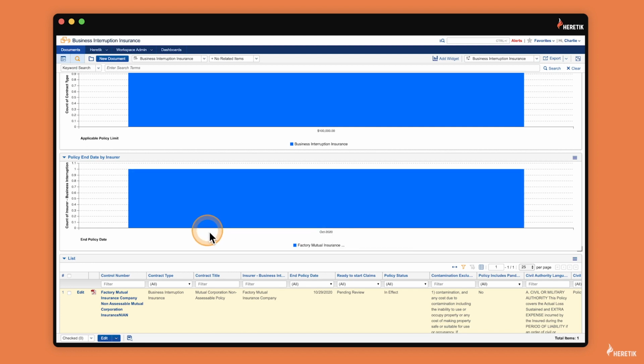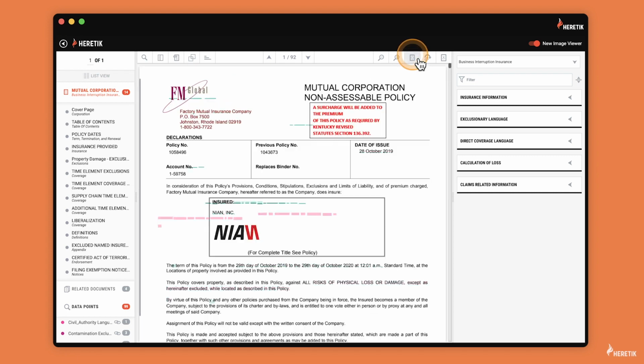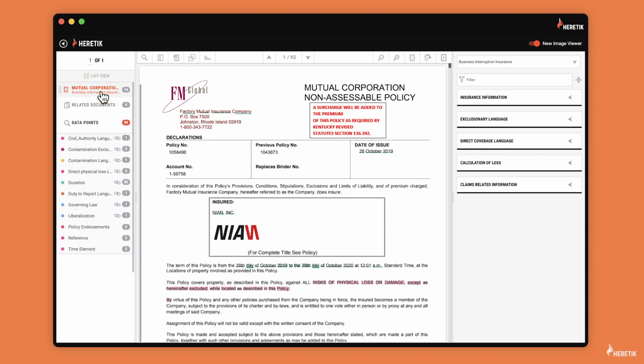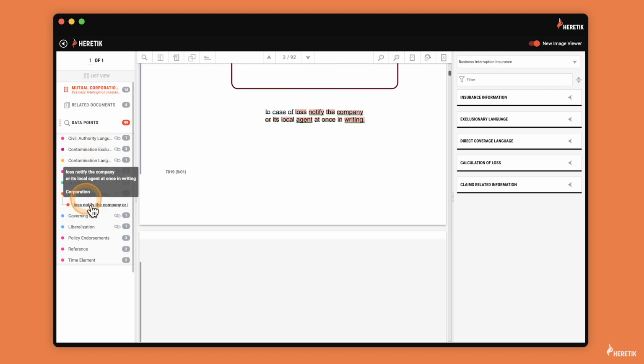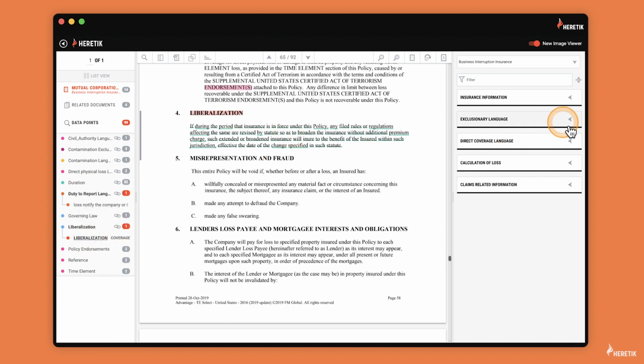For this video, I'll be taking a closer look at this Factory Mutual insurance policy. Once I click on the document, I'm taken into the Heretik viewer. Further, each of the Heretik analysis data points are highlighted and linked, which allows me to simply click to navigate to where each one is extracted. I'm now able to streamline QC, interpretation, and prioritization into one efficient, flexible, but still familiar workflow.